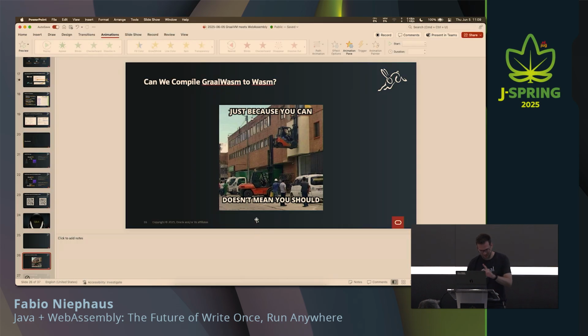And again, just because you can doesn't mean you should. But it would be interesting with Python, with JS, because you would be able to run Python in the browser. And if we compile Espresso, you could run Java in the browser. With other projects, yes. Yes, that's correct.